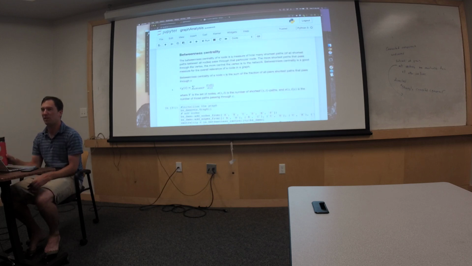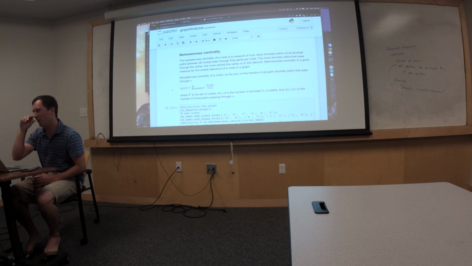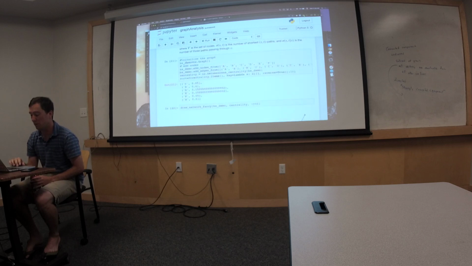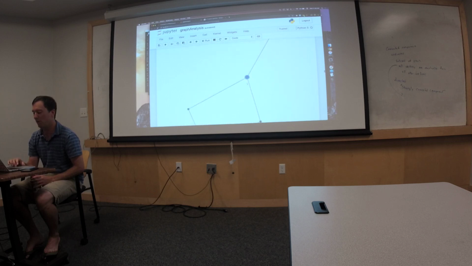If we look at betweenness centrality, this is like if you're going to play a game of telephone between the characters, who are going to be the people that are important. So here's a demo graph. If we look at this simple one, C has very high betweenness centrality because most of the paths go through it. B is slightly lower because it's not involved in any of the paths of this region.